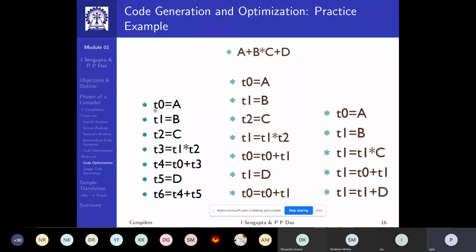So T0, T1, T2, A, B, C. Then this multiplication happened because you are processing it from left to right. So A is kept in T0, B is kept in T1. But PPT, one observation. Yes. There are 2 additions, A plus something plus D.